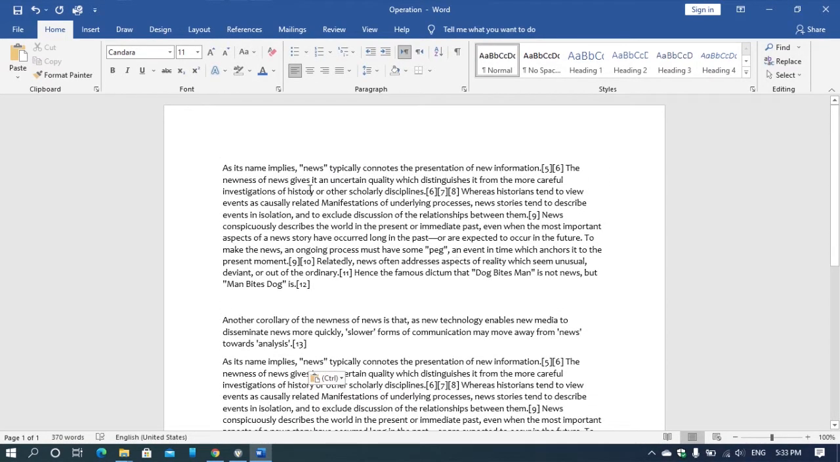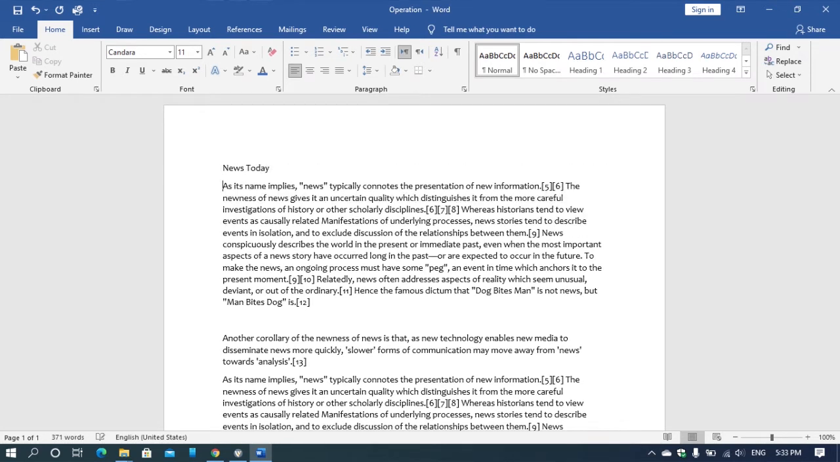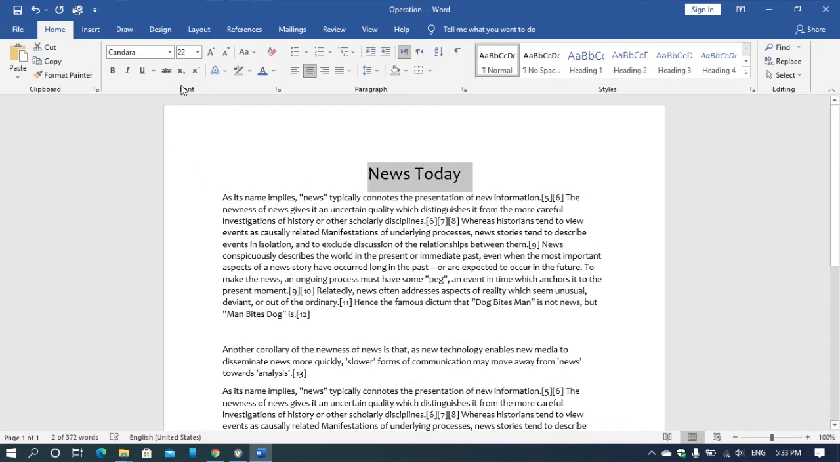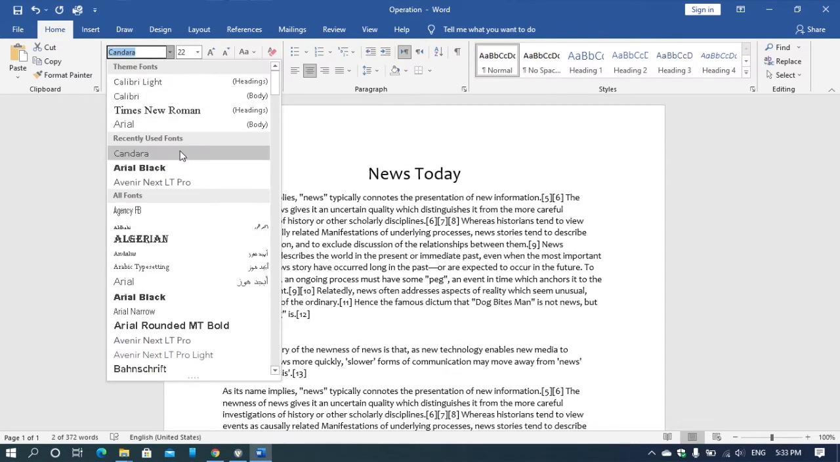So we are going to add a title. We are going to name it News Today, and we put it on a separate line by pressing Enter. Then we use this to align it left, right, or center. We shall center it. We use this to change its font size. You can increase it or use the scale. Then you can use this to change its font.